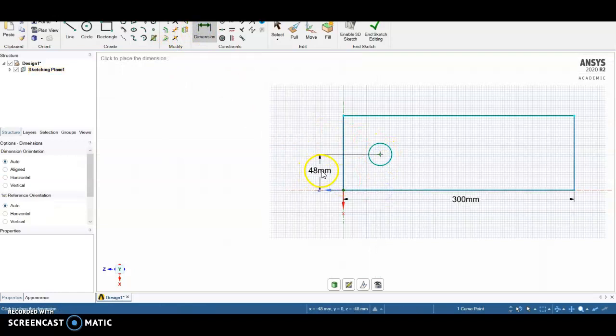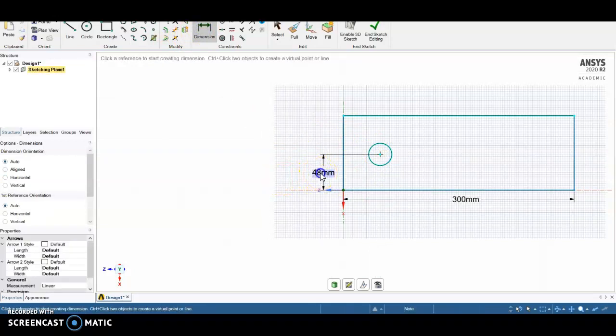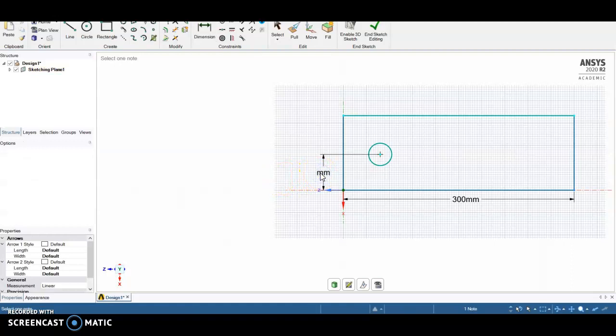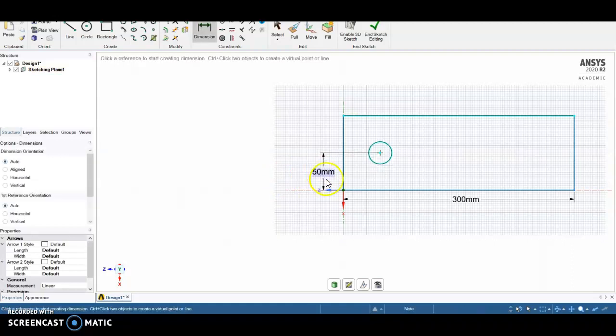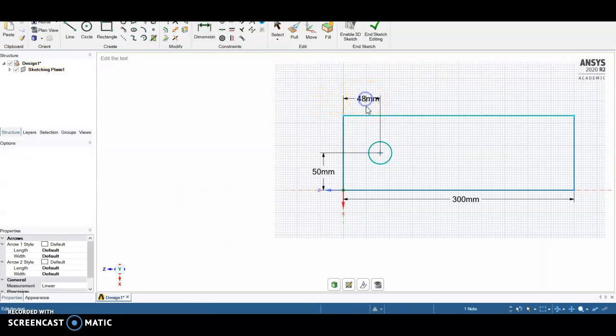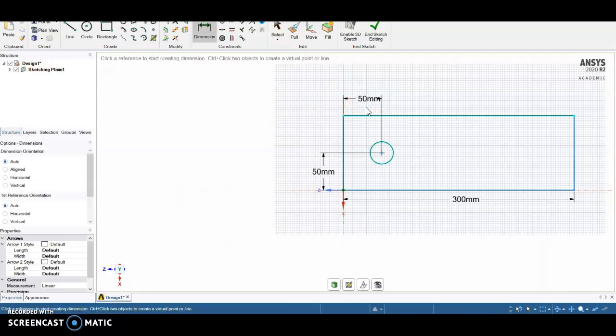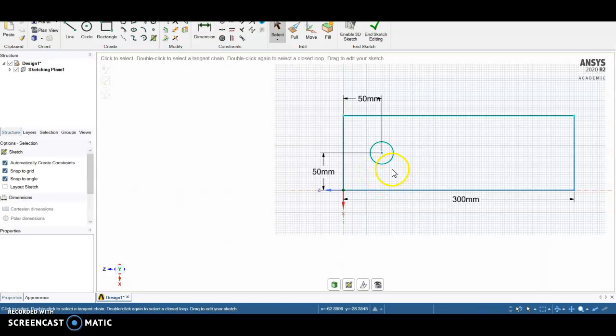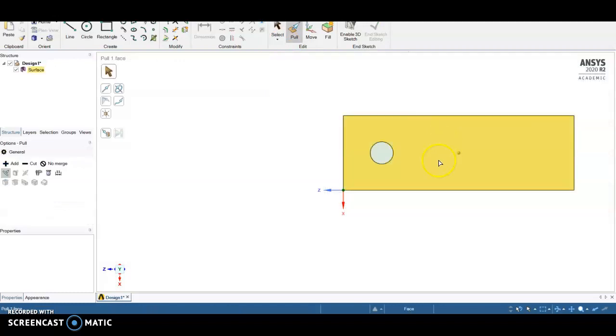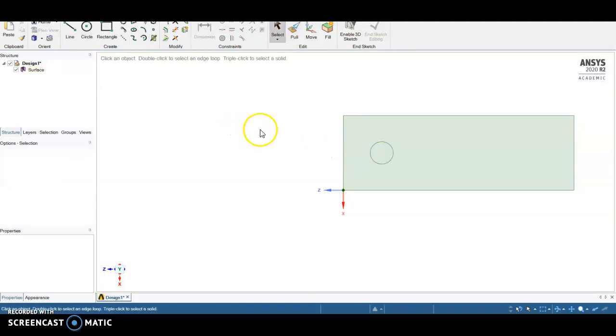Now we can dimension it. Here it's going to be 50 mil. And then from here to here, it's going to be 50 mil. Okay, as you saw, it moved. And that's our cylinder. Now you can just press Escape, press this pull thing, and it goes like that. Then I don't need to do anything, just press Escape on the keyboard.